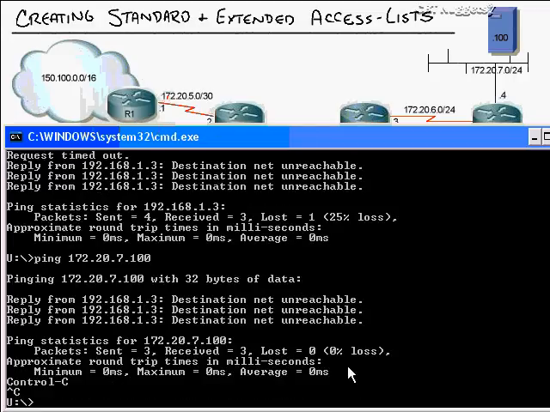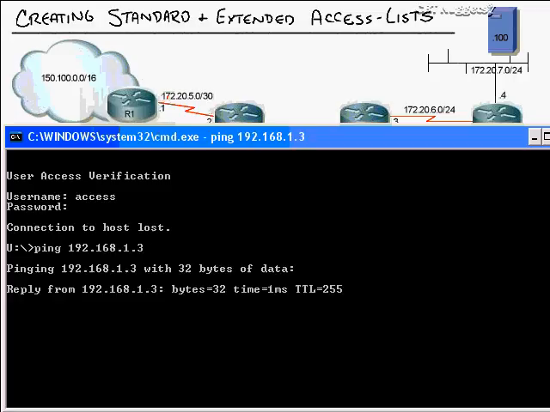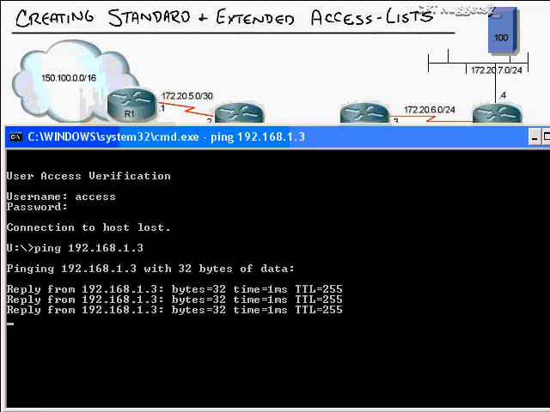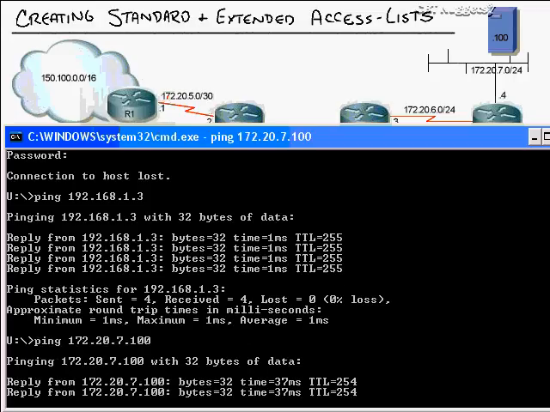Now, this is the coolest part of the demonstration, so hold your breath. I'm going to telnet to 192.168.1.3. Enter. Comes up, says user access verification. I'll type in access as my username, and the password is access as well, as that user account I just created. You see what happened? It hung up on me. Connection to host lost, but wait, watch this. I'll hit the up arrow, ping, aha, it's begun to work. I'll ping the server behind there. Aha, it's begun to work as well.